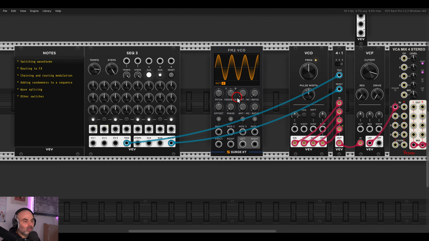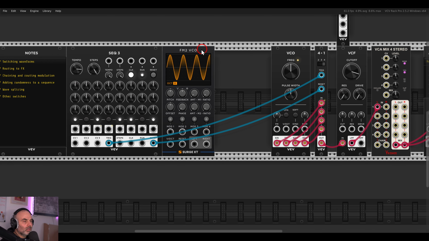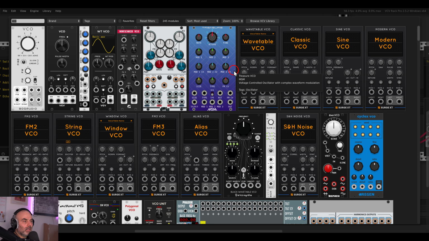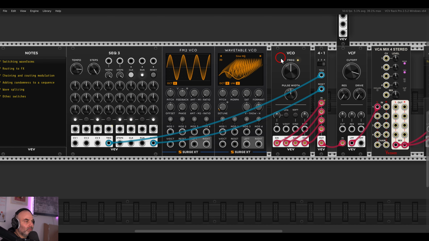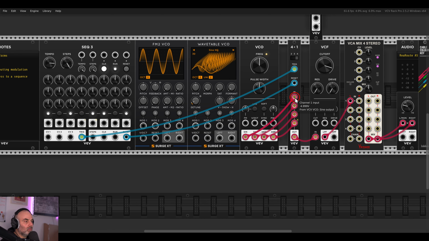I really want to start exploring the Surge XT collection in these videos. Let me know what you think about this, or if you want to stay mostly with VCV, because there are so many interesting modules from Surge XT that can be really quite interesting. So let's say the FM2 VCO, and let's go with the wavetable VCO and the VCV VCO.